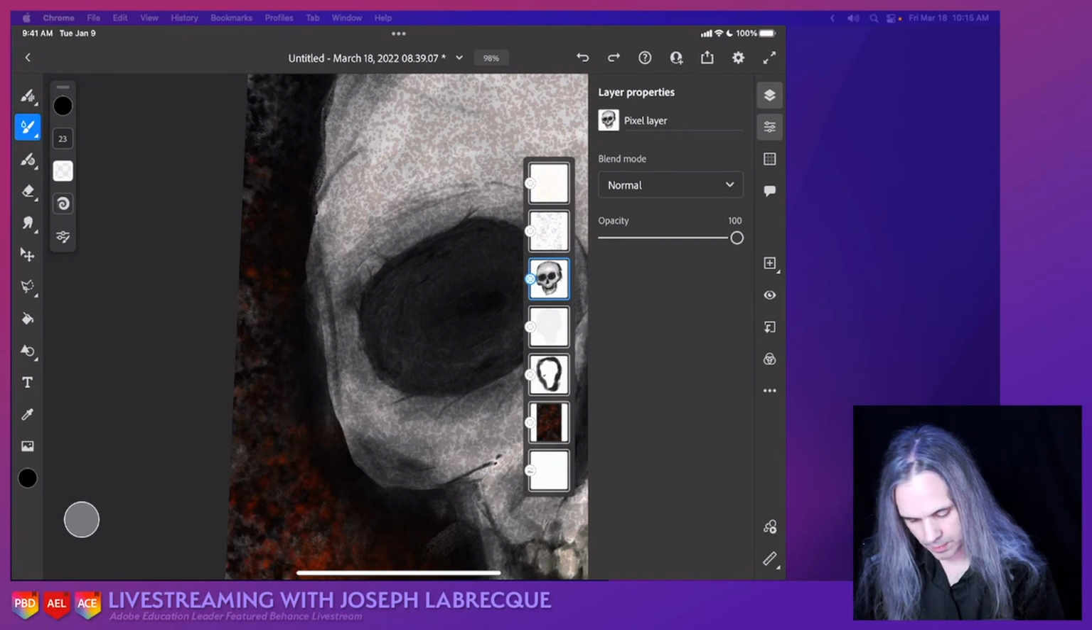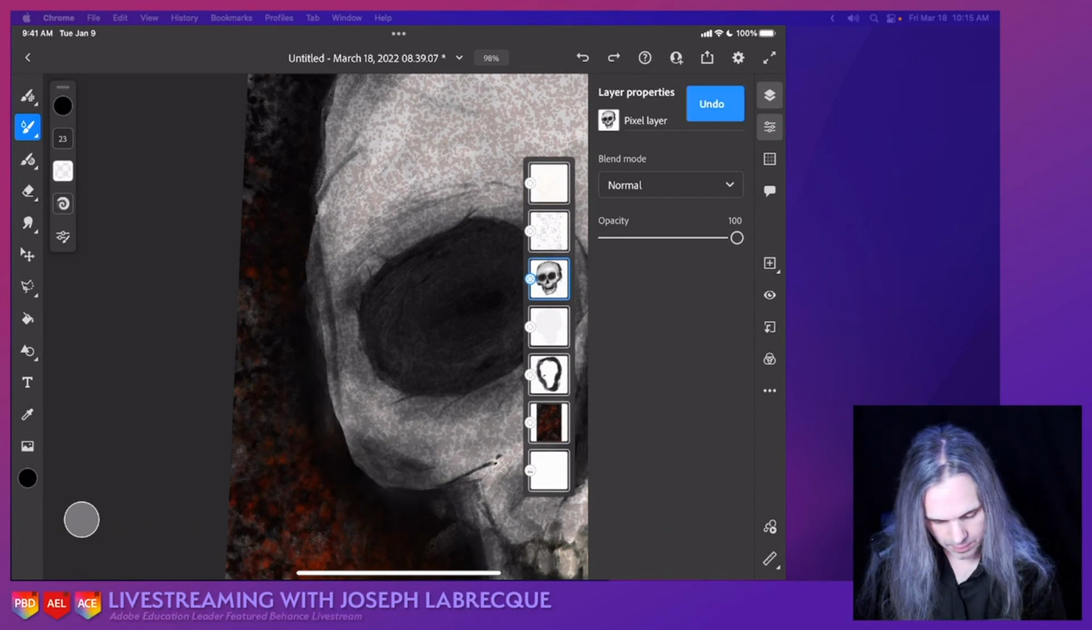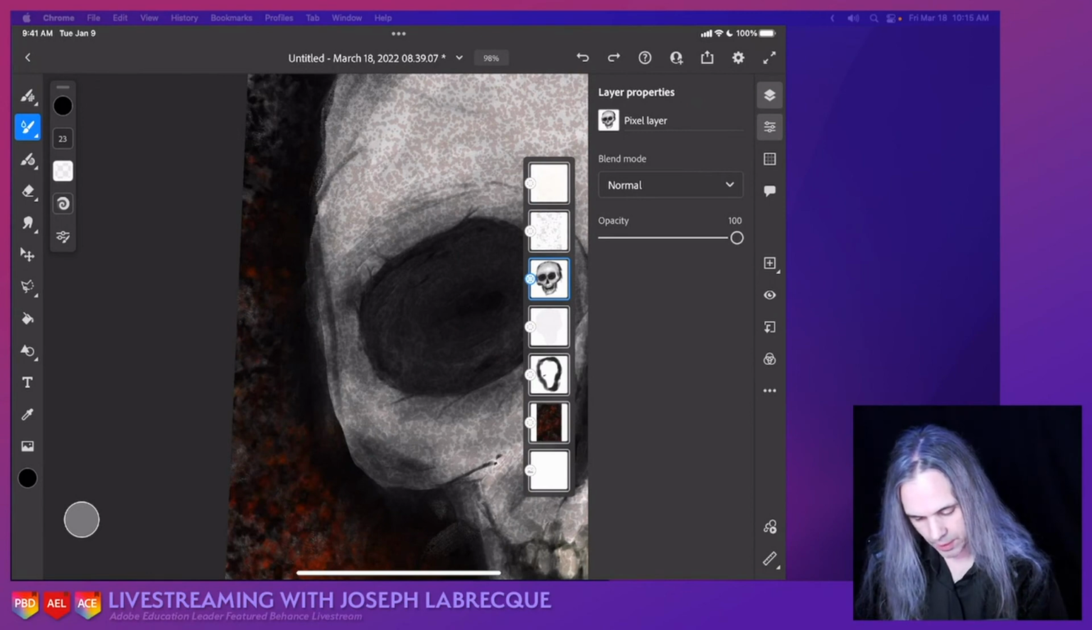There we go. Let's do a little bit better. Whoa, what the heck was that? I think I just deleted a layer. That's why undo is great, right? So if you're going through and you delete a layer from your canvas, you can just undo and, hey, there it is again. How wonderful.